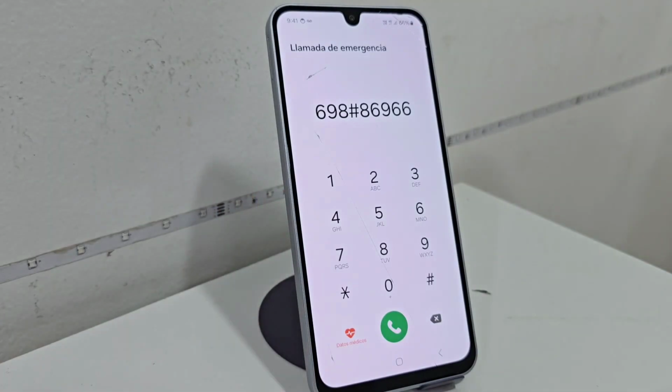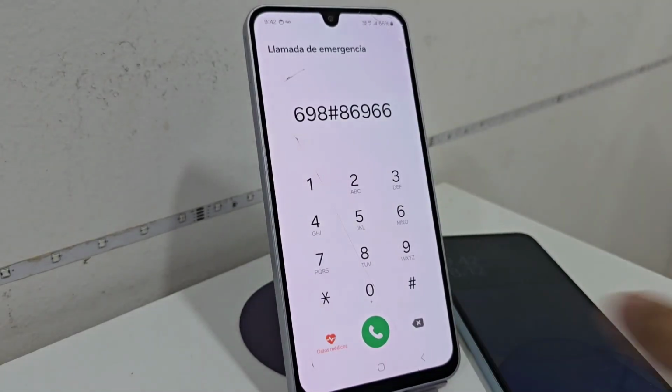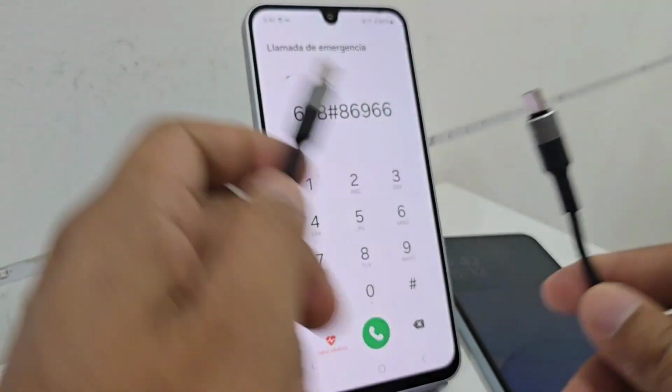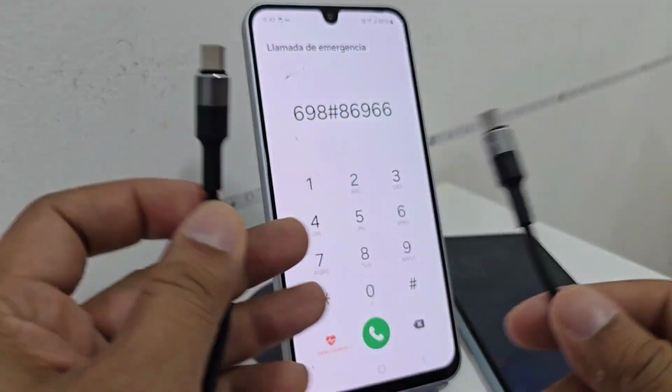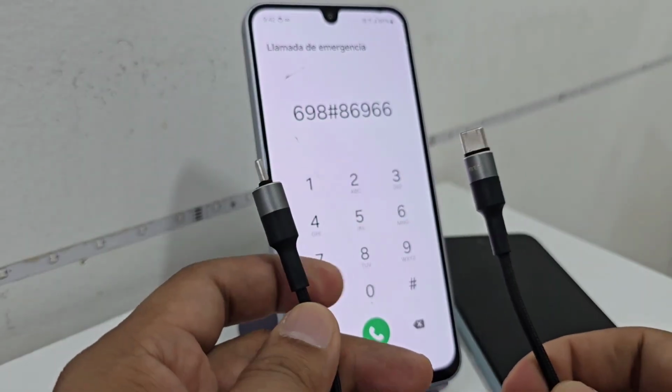because in the method we are going to do it without using the PC. We are going to use a fully updated method to be able to recover it. What are we going to do? Well, for that we are going to use another phone. It does not matter the brand, and we are going to use a USB-C cable. Since these phones already have these USB-C cables, we are going to take advantage of it.